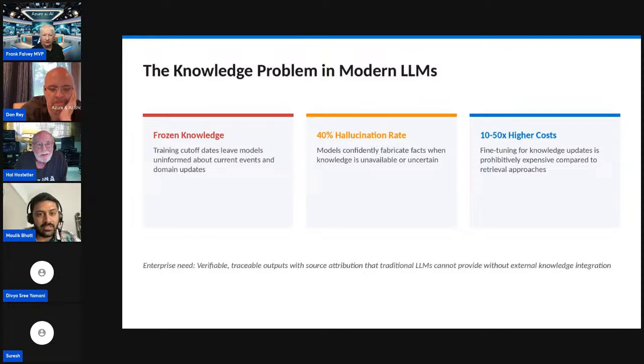We know that LLMs have transformed our industry over the past couple of years. They have completely changed how we develop and execute our software systems. But all the modern LLMs have some widely known problems. The first one is frozen knowledge. Since training has stopped for the model, it doesn't have knowledge about events that happened after that date. The training cutoff date leaves the model uninformed about the latest updates and domain-related knowledge. So that's the first problem, frozen knowledge.